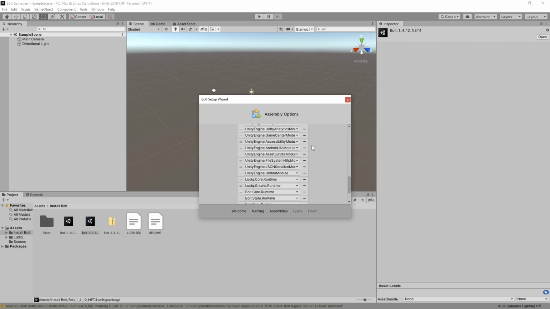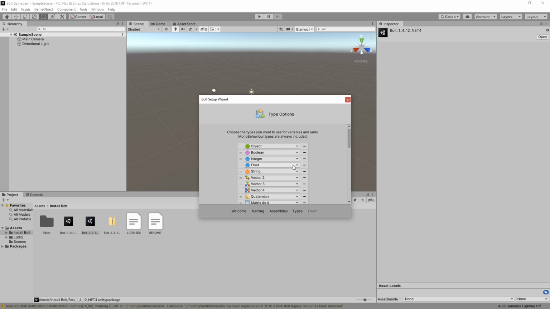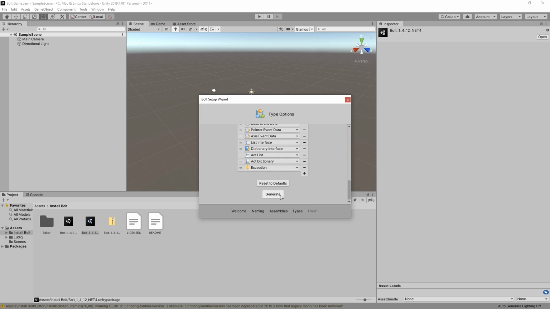The next step displays all the libraries that are inside there. So we just click Next. We'll use all the libraries. The next one after that are types. And we'll scroll down at the end and click Generate. And that should start generating our project with all of those configurations.